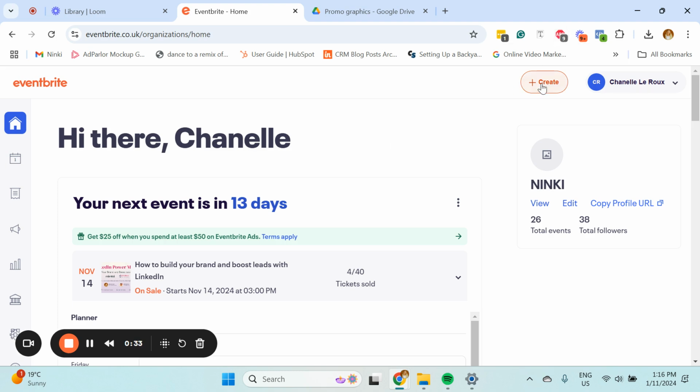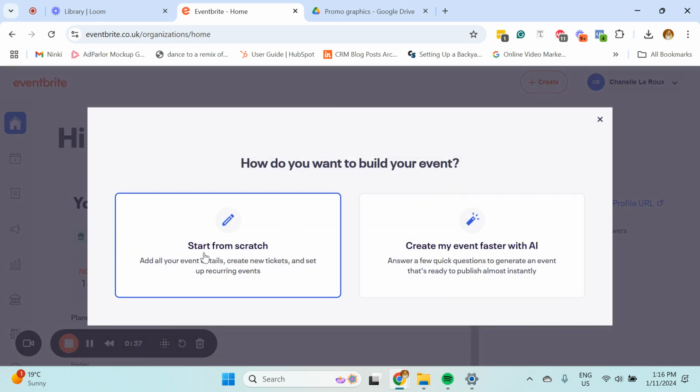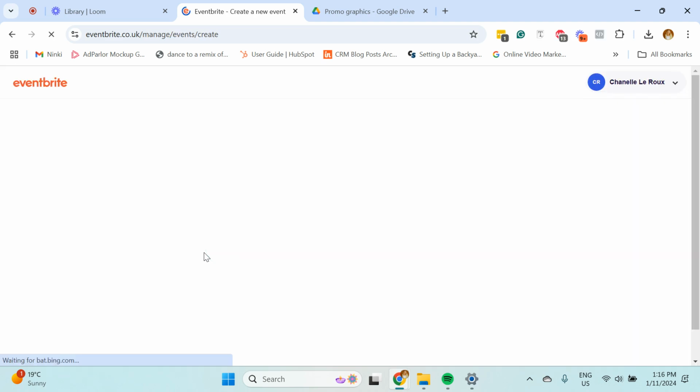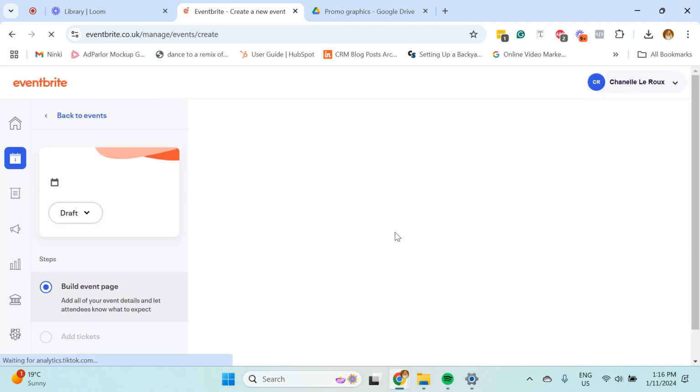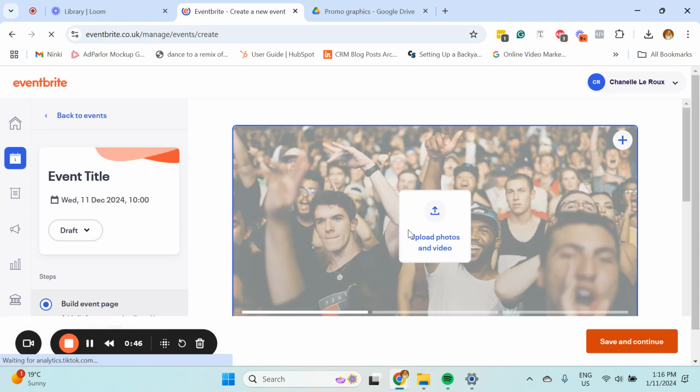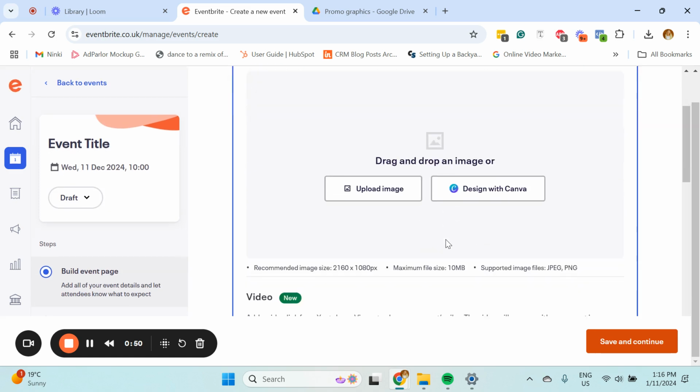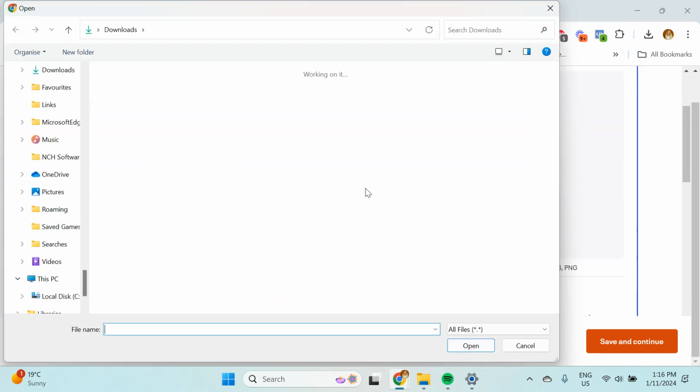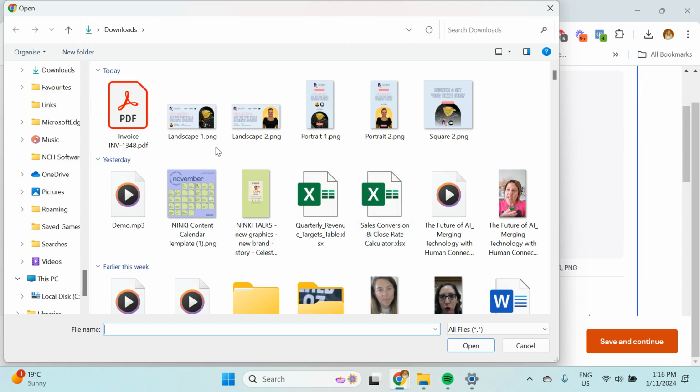Once you're logged into Eventbrite, you can click Create an Event, start from scratch, or you can do it with AI, which we very seldom do because it puts in random information which we don't want. Then you just start from top to bottom. So you've already got all of your copy and your images ready to go. So this should be pretty straightforward to do.